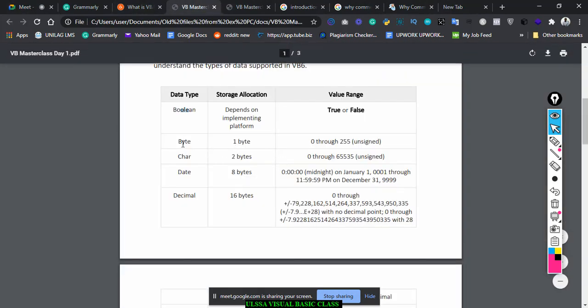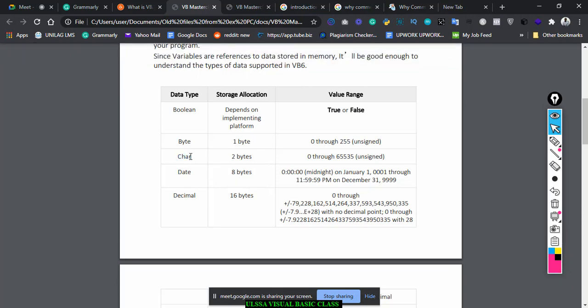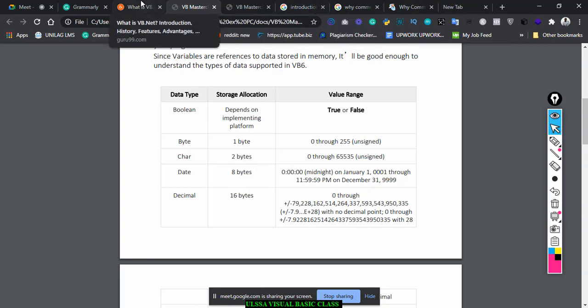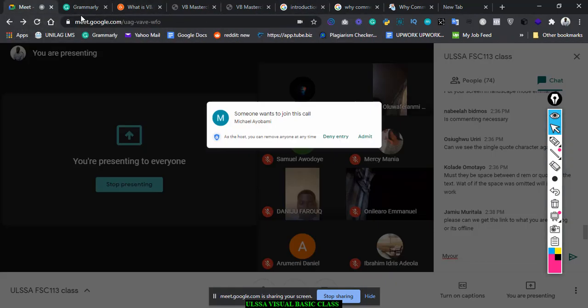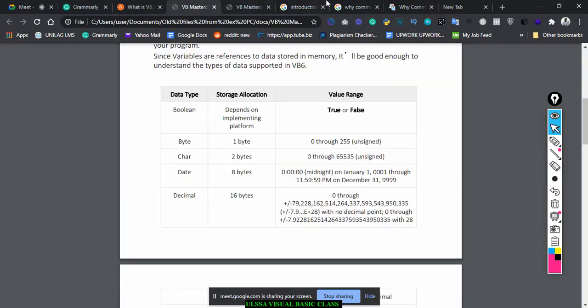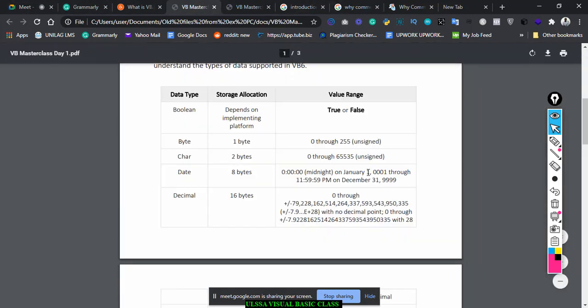Another data type we have is the byte, an unsigned byte. We have the characters as well. Char is just one character, while a string is a collection of characters. All these data types are the kind of cheap objective questions they might ask you. If you don't know them, you'll just be losing marks. You are supposed to know them.